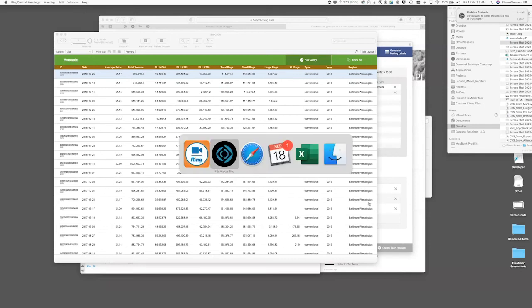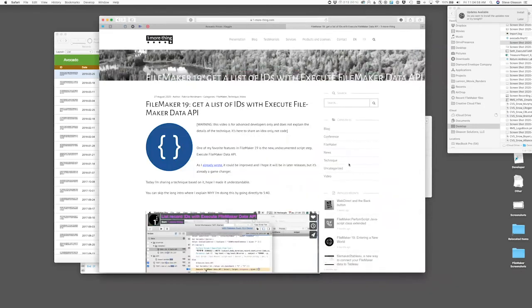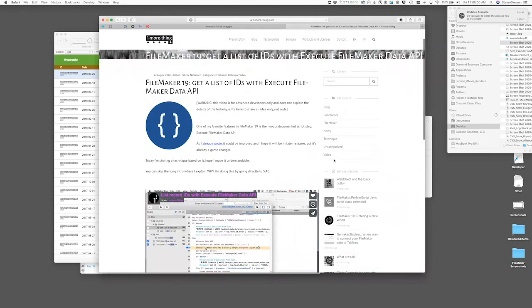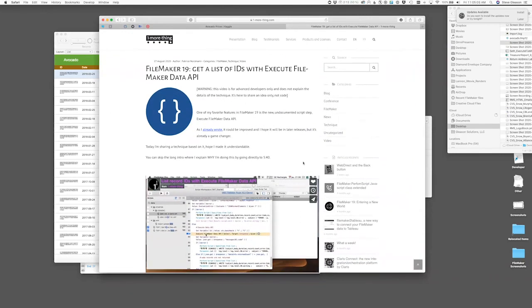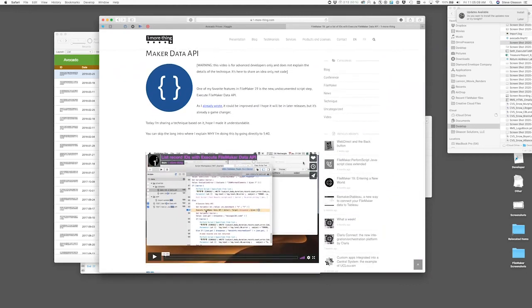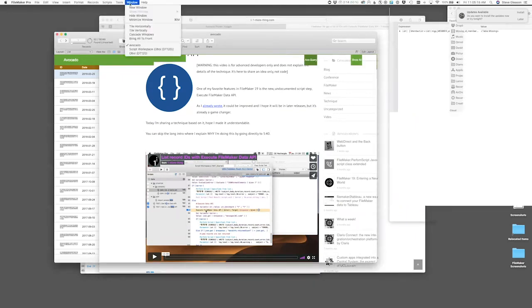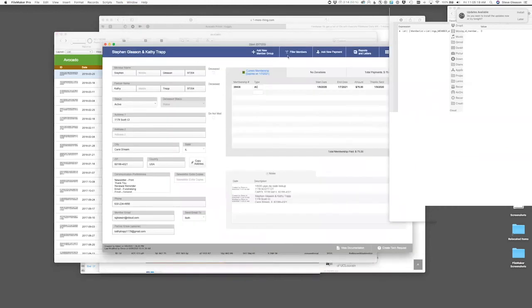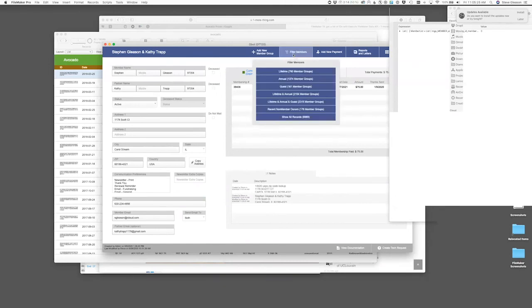All right. There was an article here on One More Thing, which was talking about using the Execute FileMaker Data API to retrieve lists of IDs. And I have a use case for that in one of my clients. I have something where I have a persistent list that shows available found sets for go-to-related record steps.